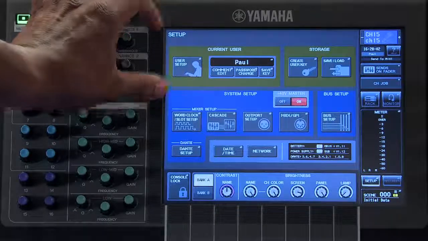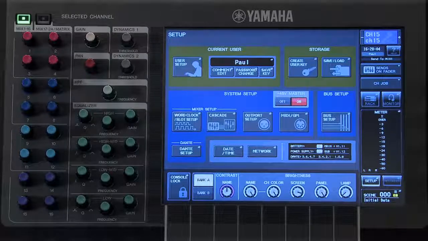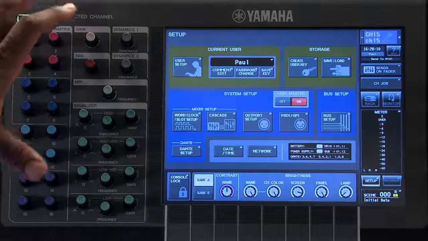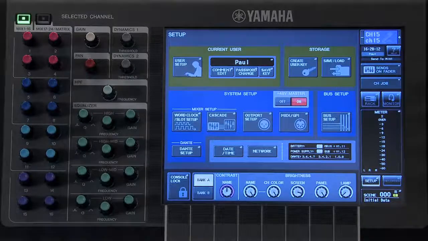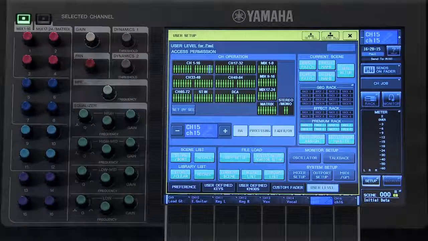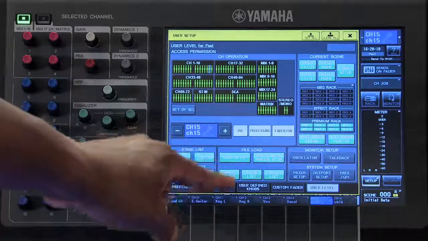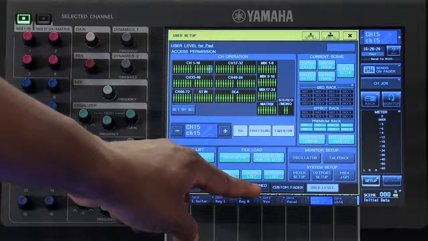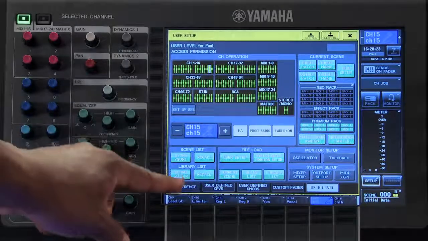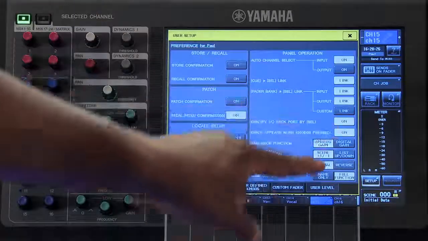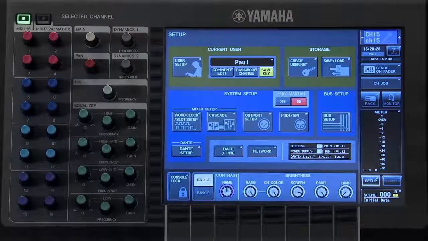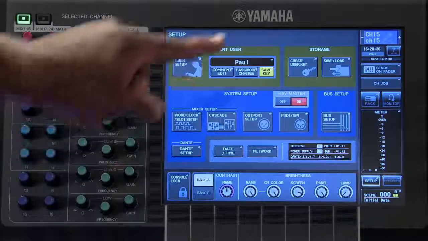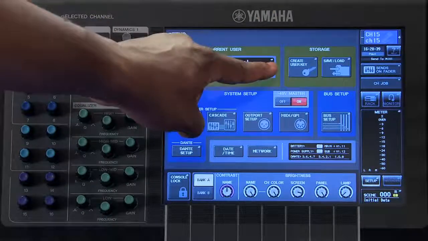Now that we're logged in as Paul, we can change our preferences, user-defined keys, and user-defined knobs so they more suit our operational style. Touch where it says User Setup. Then touch either Preference, User-Defined Keys, or User-Defined Knobs to make that adjustment. Once you've set them to your liking, you can save your key by touching where it says Save Key.